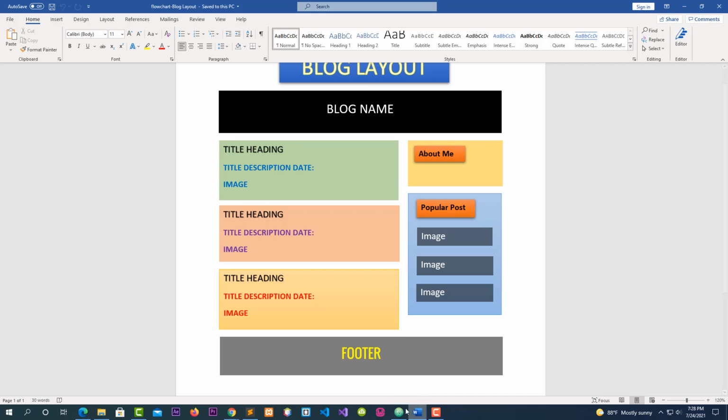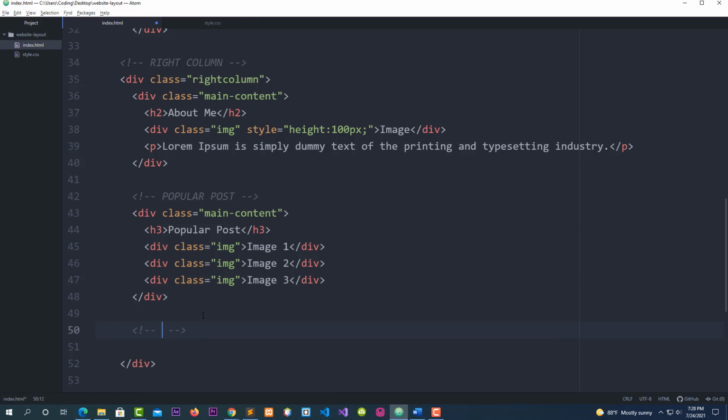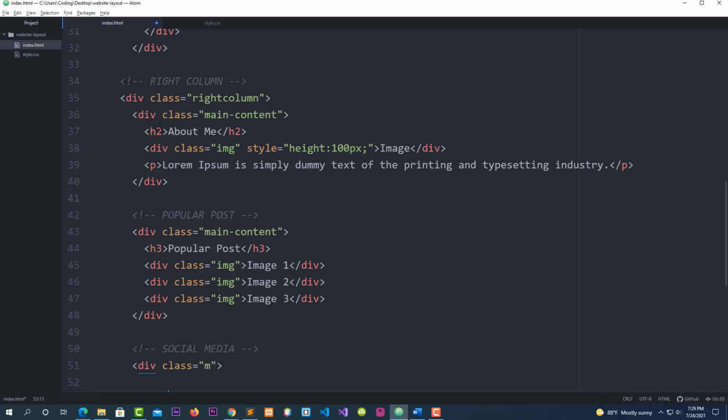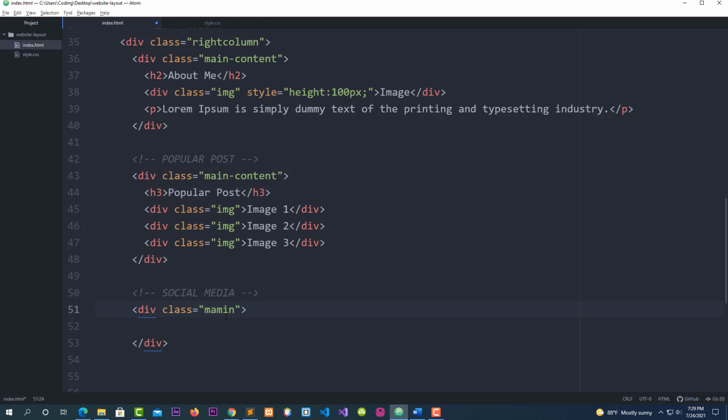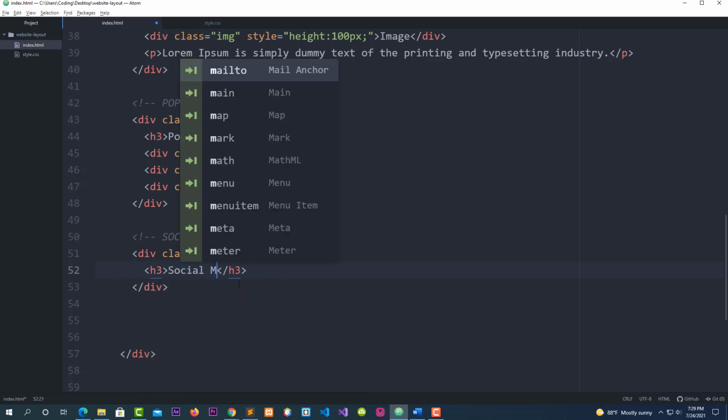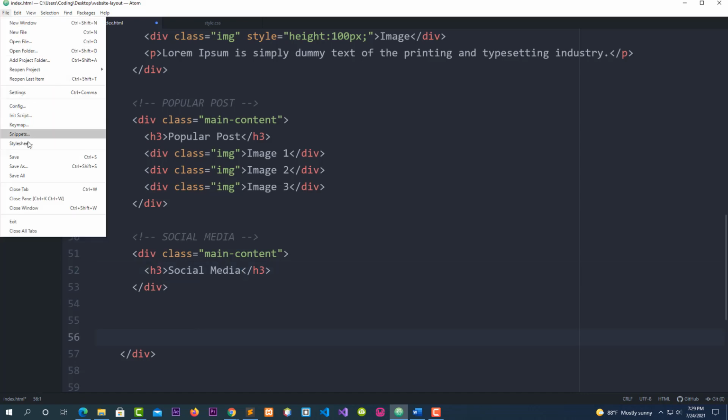We can add our social media. For the social media, I'm going to say social media, like this. And to add your social media, you need to create another div, like this. And div class called the same thing, the same class. As you can see, inside of the right column, all of my classes I put the same name, main content. Now, for social media, I need header H3, and I call it social media. You can just leave it like this.